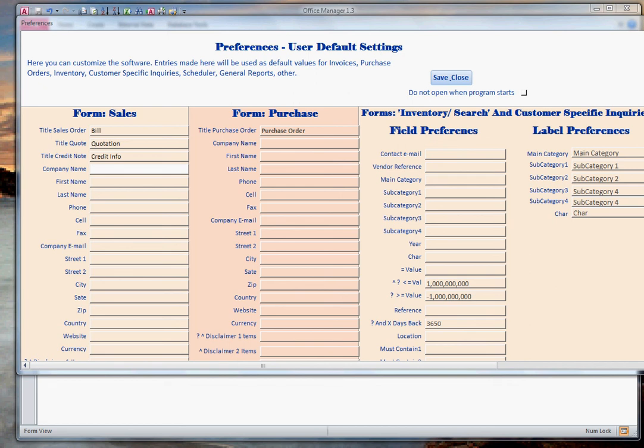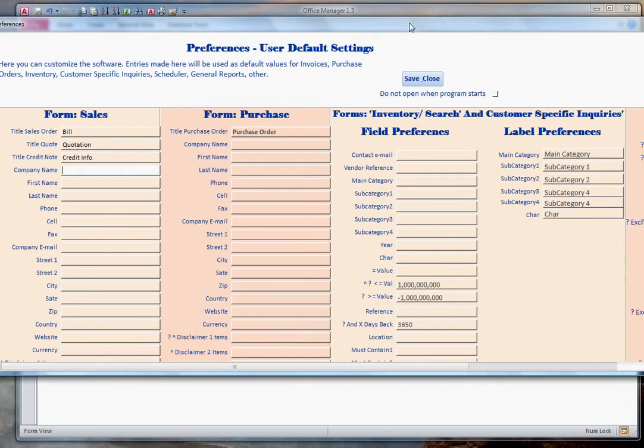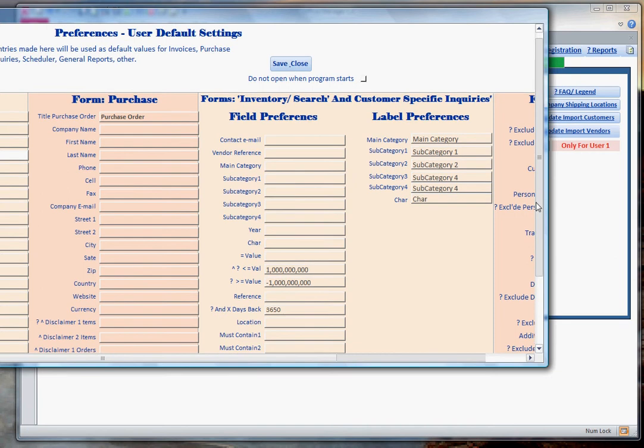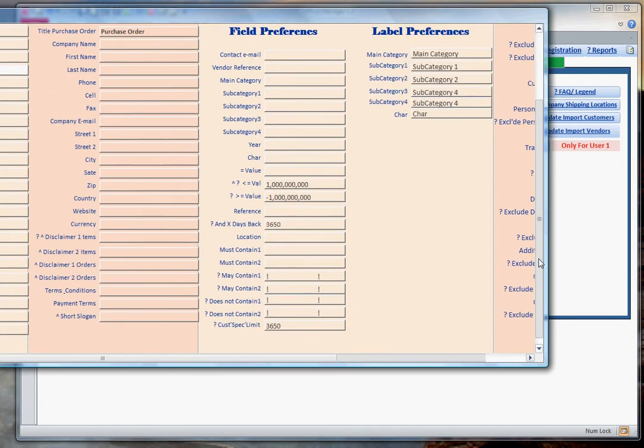Preferences. When you open up your program the first time, this preferences form will pop up. This is a really nice form to make use of in order to customize your program for sales-relevant data, for purchase-relevant data. I'm moving this over a little bit to the side. When you do your inventory search and research, I can move this down a little bit, and you see more fields.